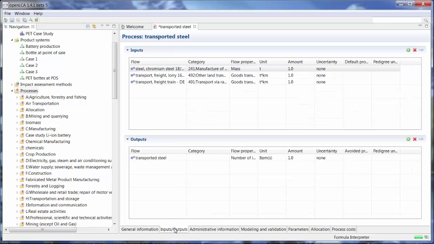So if I go back to the inputs, I can type in for the steel, my weight. For the transportation, I have my weight times the distance of the truck in this case, and here the weight times the distance parameter train, and I can see the values, and that's what I come out with. So this is the first level.